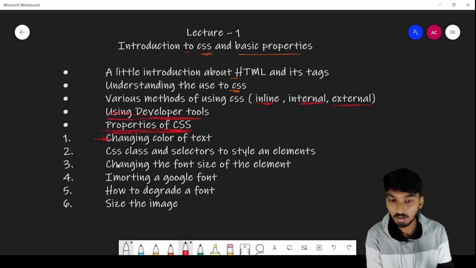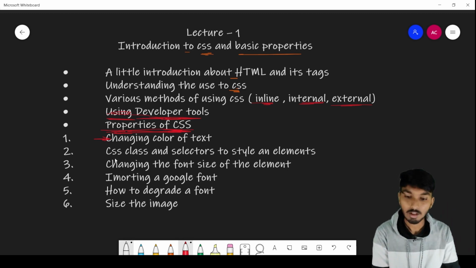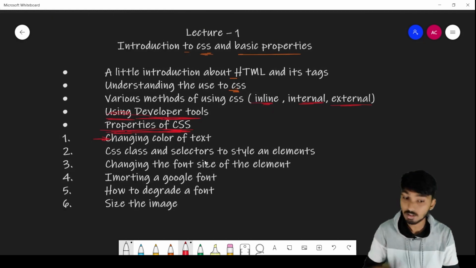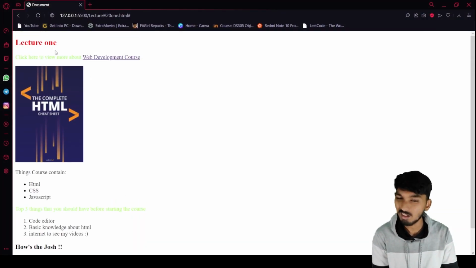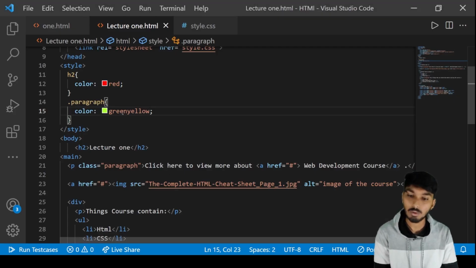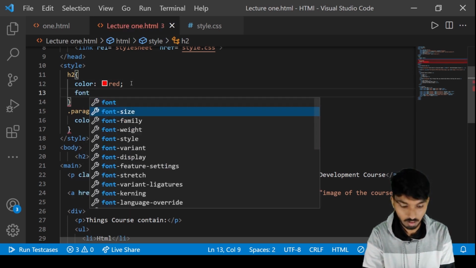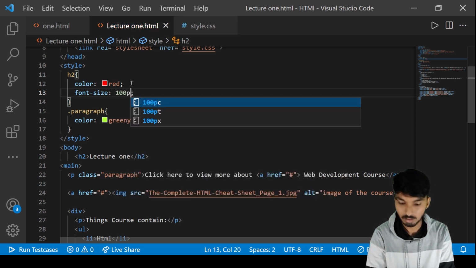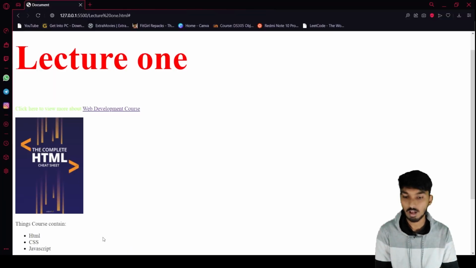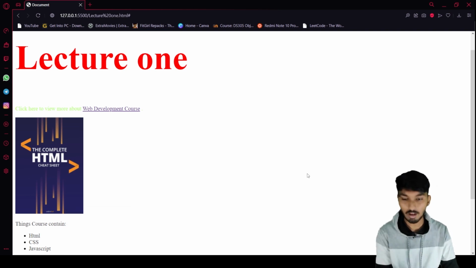Now there are a lot of properties in CSS. We will be studying each one in a walkthrough way. First comes changing the font size of the element. Here you saw on this website that the size of lecture 1 looks a little small, so I want to increase its size. What I will do here is write font size, about 100 pixels. I will save it. Now let's have a look. As you can see, its size increased. Like this, I can increase the size of every single thing.